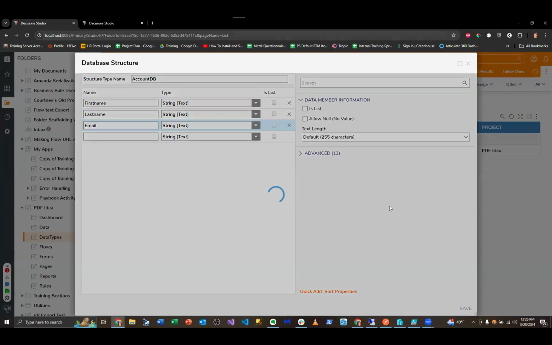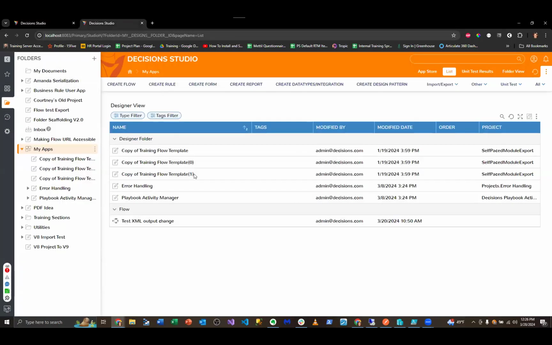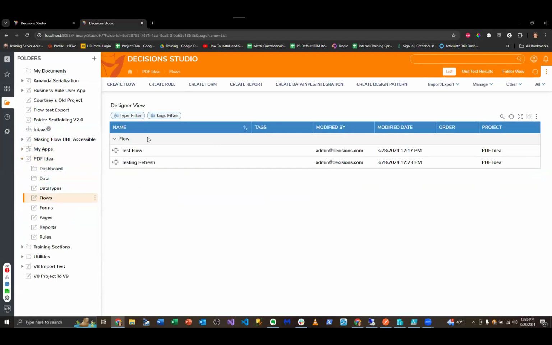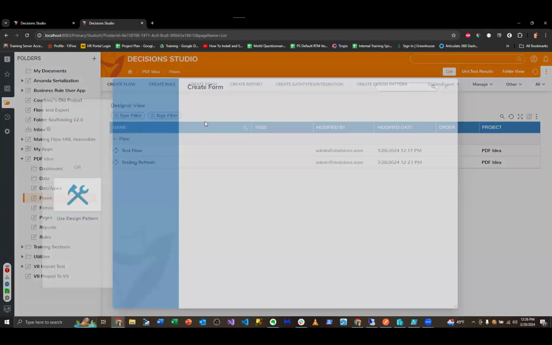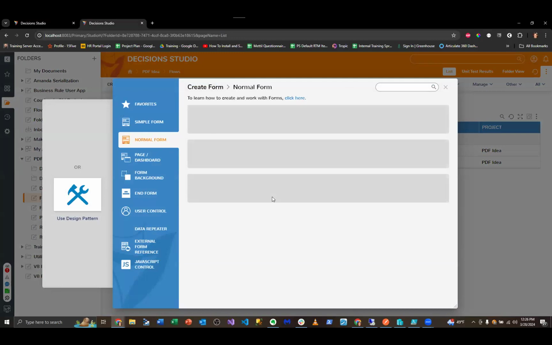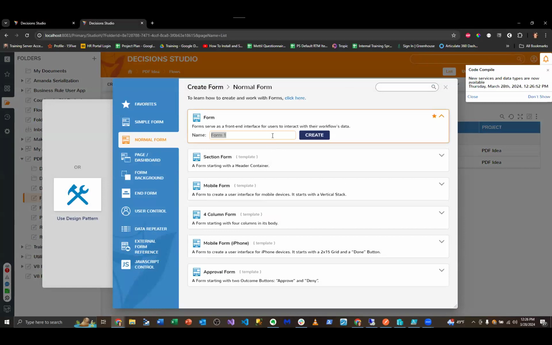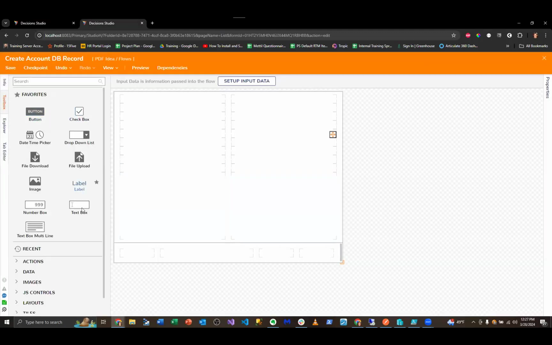Oh, I forgot to enable the, what do you call it? Configuration. Yeah, exactly, the configure, because I keep forgetting it's by default not enabled, but that's fine. I'm gonna go ahead and just start crafting that flow to create... well, actually I need to create the form first while that's compiling. Okay, finally compiled. Create account DB record.